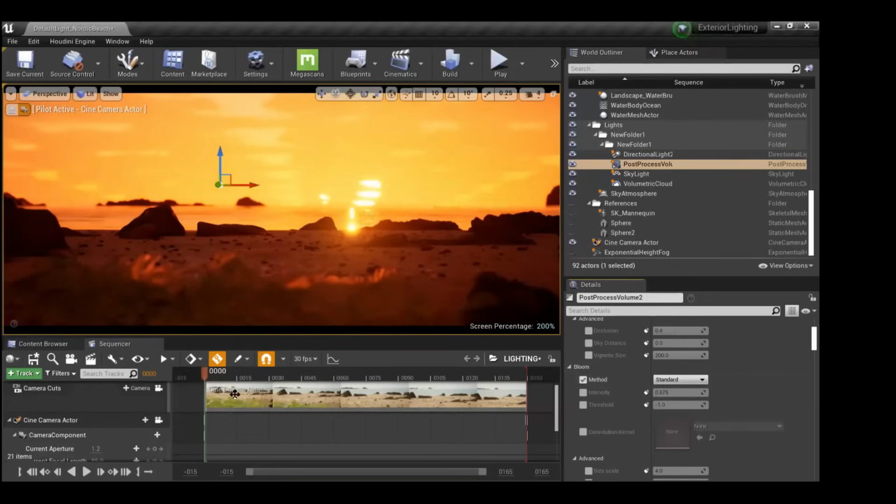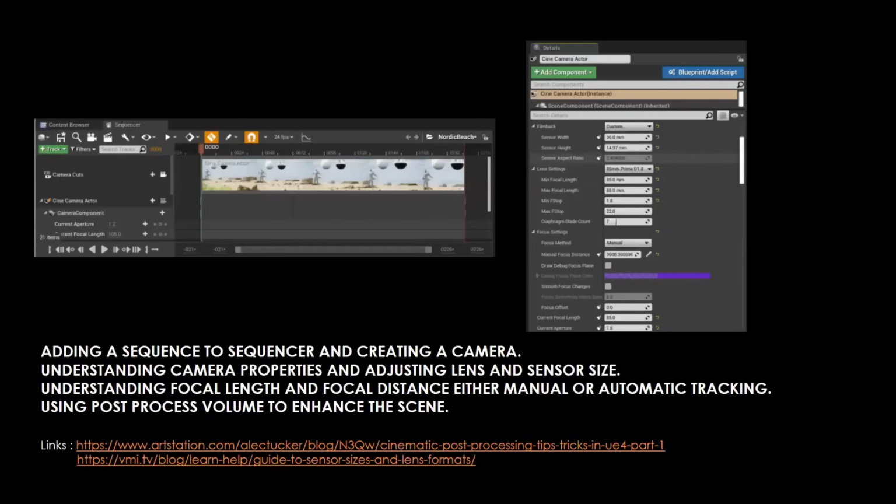So let's go back to the sequencer. Now we want to add our camera, basically. Before moving to the camera, if you guys have any questions regarding lighting, you can ask. After that, we can move to the sequence and sequencer camera.